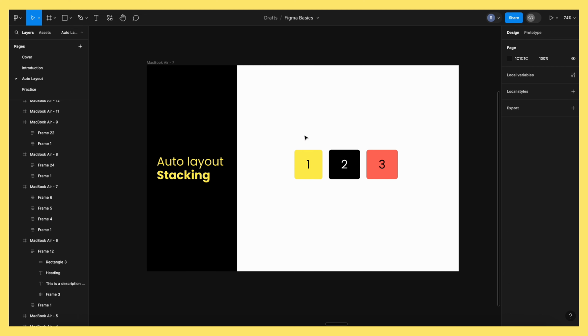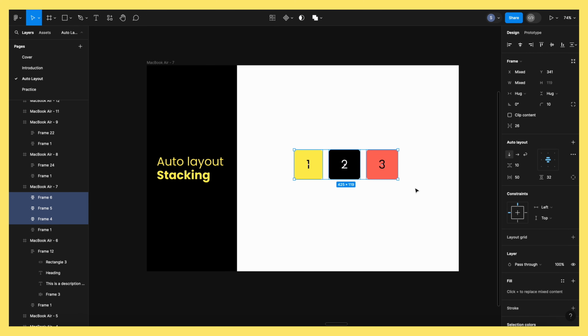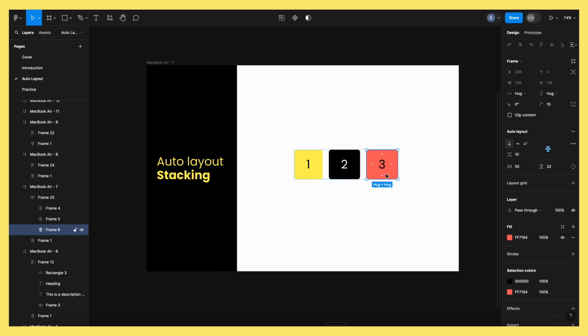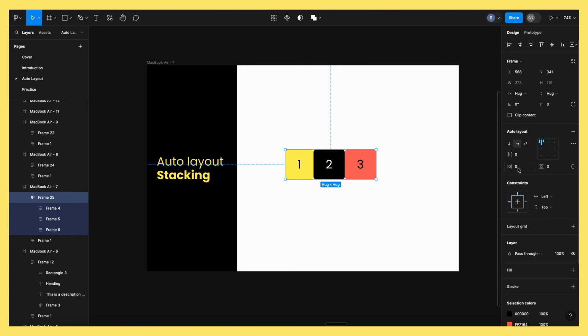Stacking. Alright, so here I have 3 elements. Let's see how stacking can apply to these. First, let's select these 3 elements and apply auto layout. Now if I select the third element and press the left arrow, the third layer will move to the left side. Like this, we can change the elements' place in auto layout. Now I change space between items to -30. You can see how the last element is on top.